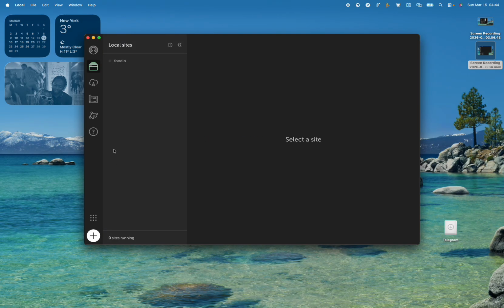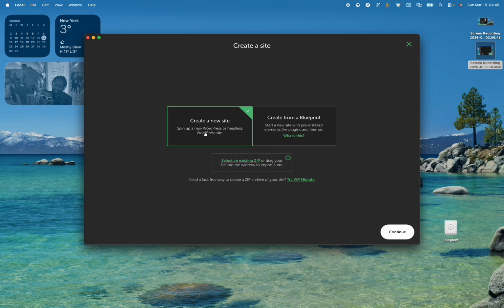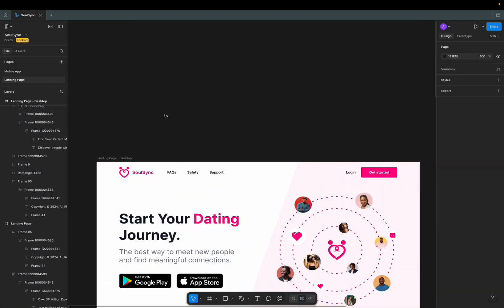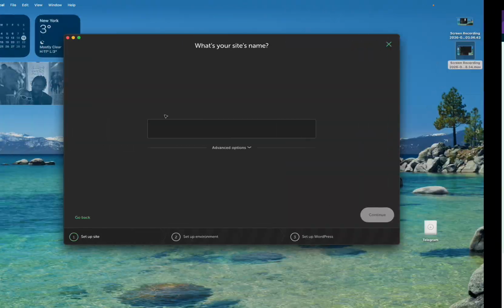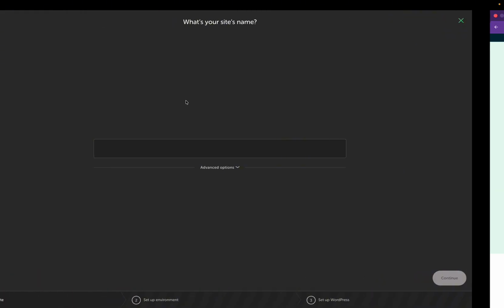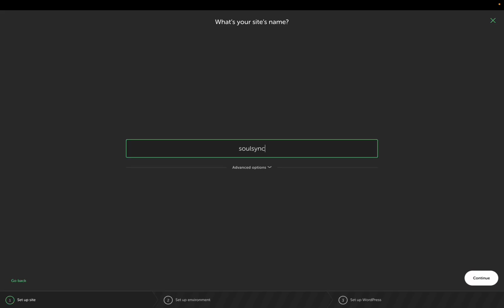Once you launch the LocalWP app, the first thing you need to do is set up WordPress. To do that, I'll click on add local site, select create new site, and click on continue. The name of the site is SoulSync. After that, I'll click on continue.